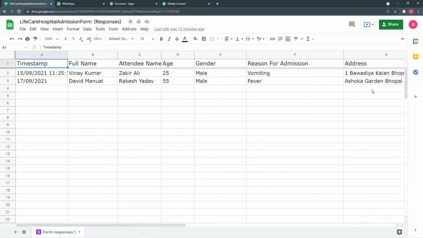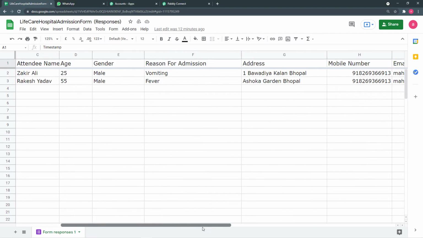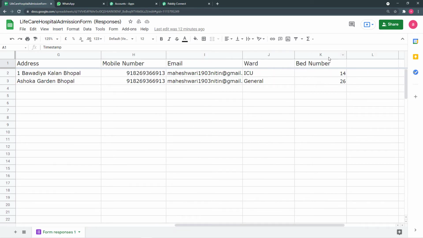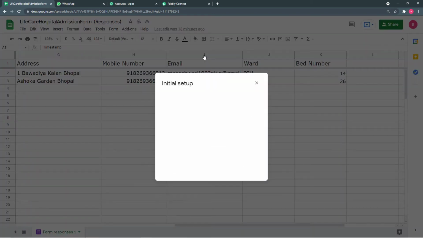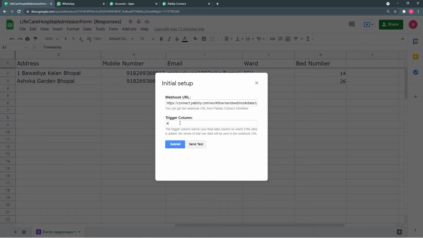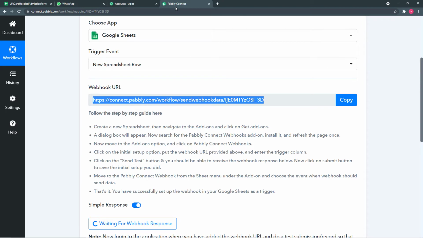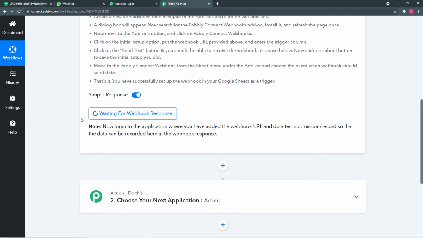So we have the last data entry column, the K column. This is the last data entry column and the name of this column is K. So you have to put this K here in this initial setup. In the trigger column option, put the K like this. Now in Pabbly Connect, you will see it is showing waiting for the webhook response.